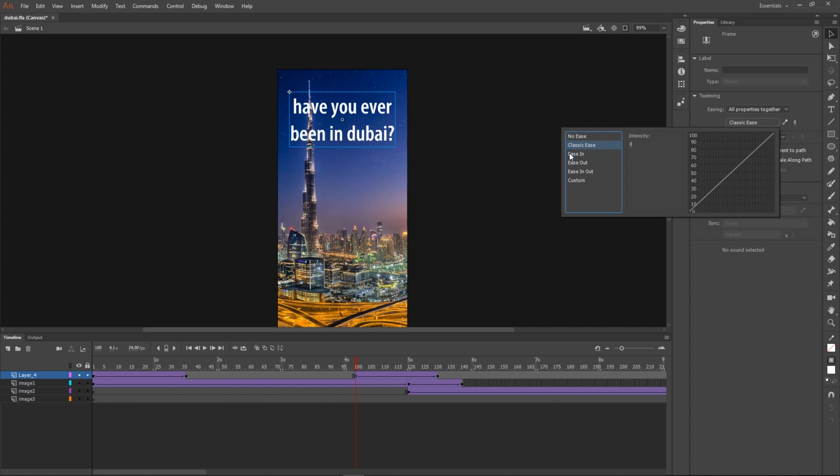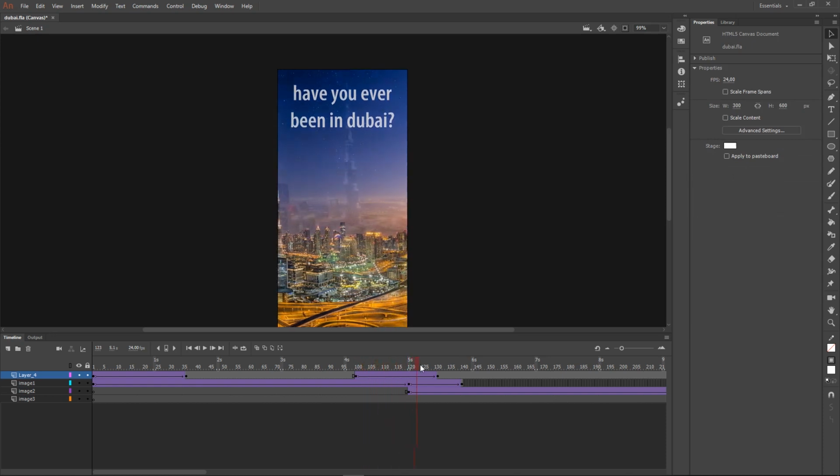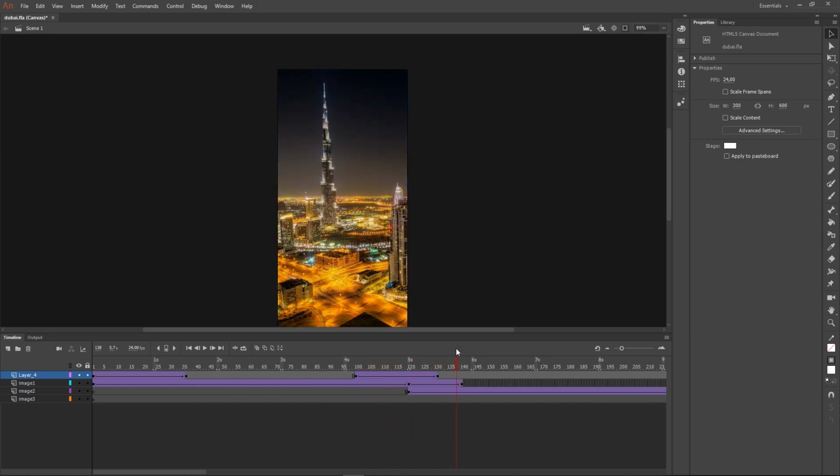So it is ease in. You can see that ease in is slowly at the beginning and then it will accelerate. So I will choose a quad, for example, and I will double click. And now I have my animation to go away like this. Cool. So now I can call this to be text 1, for example.